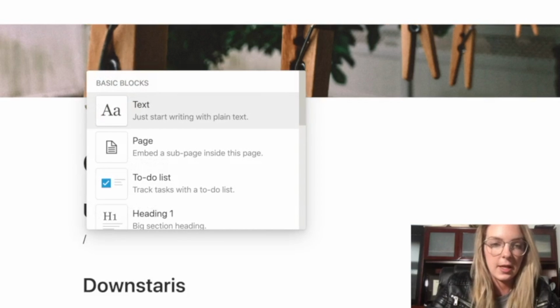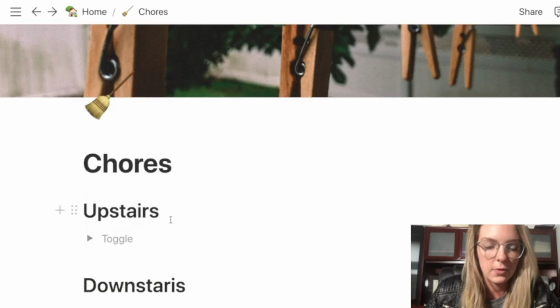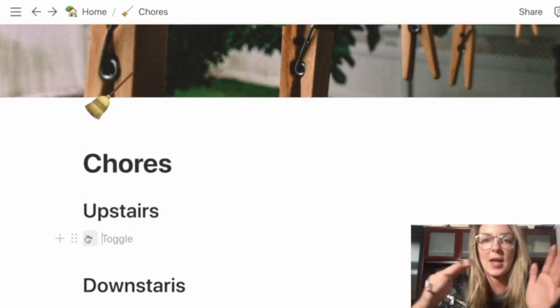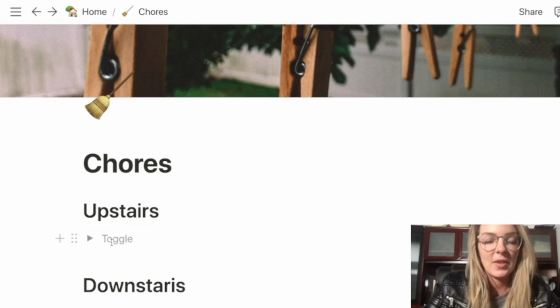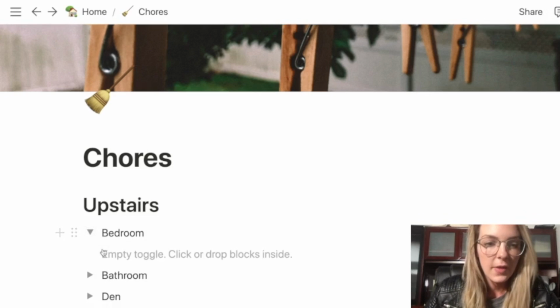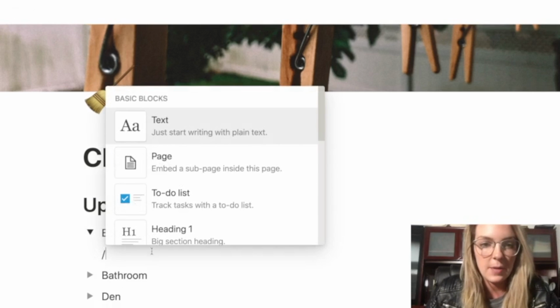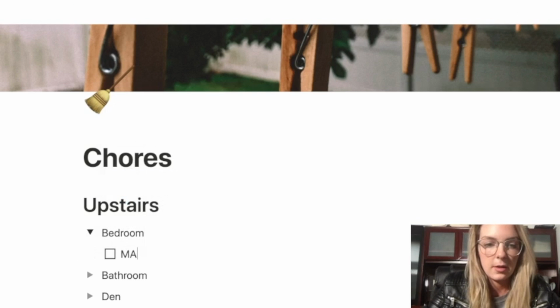So let's say I want to add, I really like the toggle lists. I use those so much, almost more than anything, because you can collapse it. That's another thing you can't do in a physical notebook. You can't collapse things to only see what you want to see at one time, and it just keeps it more tidy. So let's say bedroom, bathroom, den, just for example, okay? And then in here, you can keep layering things deeper and deeper and deeper, which really keeps things organized.